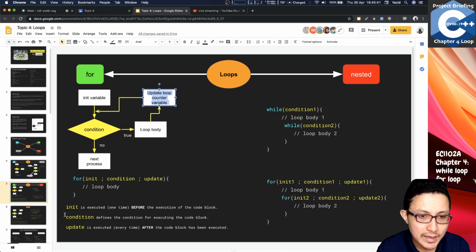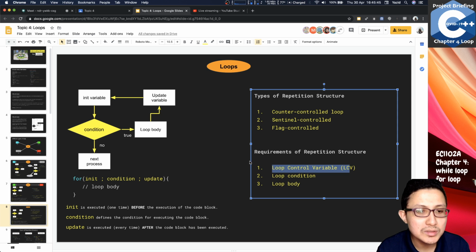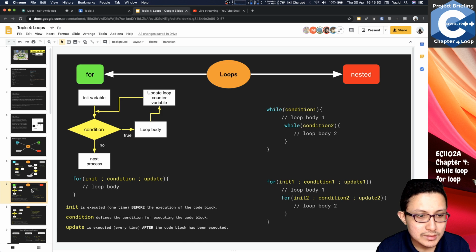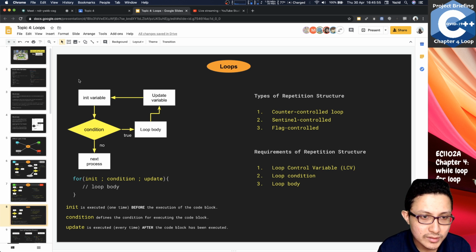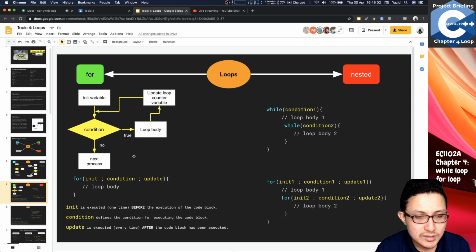We call it LCV, which is on the next page. LCV is loop control variable. You will know about this later on. We will do a simple example on that. As you notice, I might have two different structures here, so I will delete this one. This is basically the flow chart here. After you update the loop control variable, you check again with the condition until the condition returns false. Then you proceed to the next process.